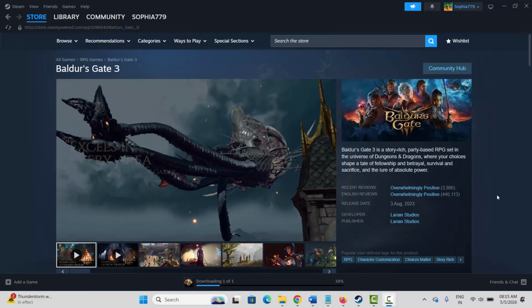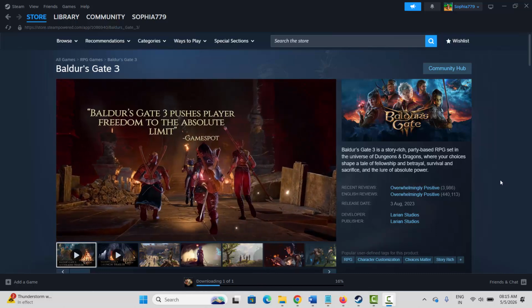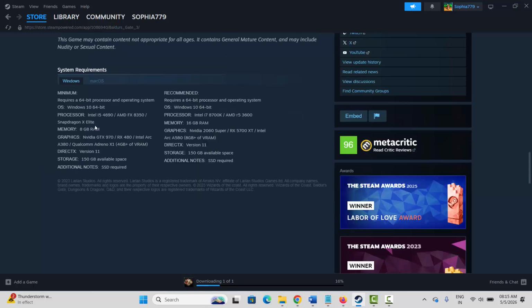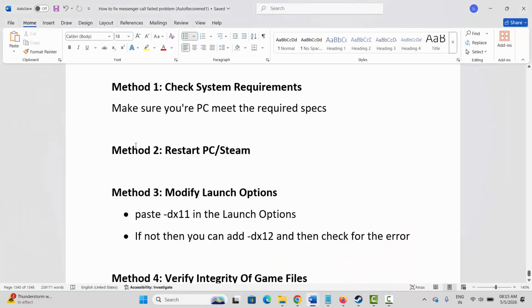The very first method is to check system requirements of the game. After searching for the game on Steam, you just have to go below and here you will find the system requirements to play the game. Make sure your PC has all the required specs mentioned over here, and after that launch the game and check if the game is launching or not. If not, next method is to restart your PC as well as Steam.